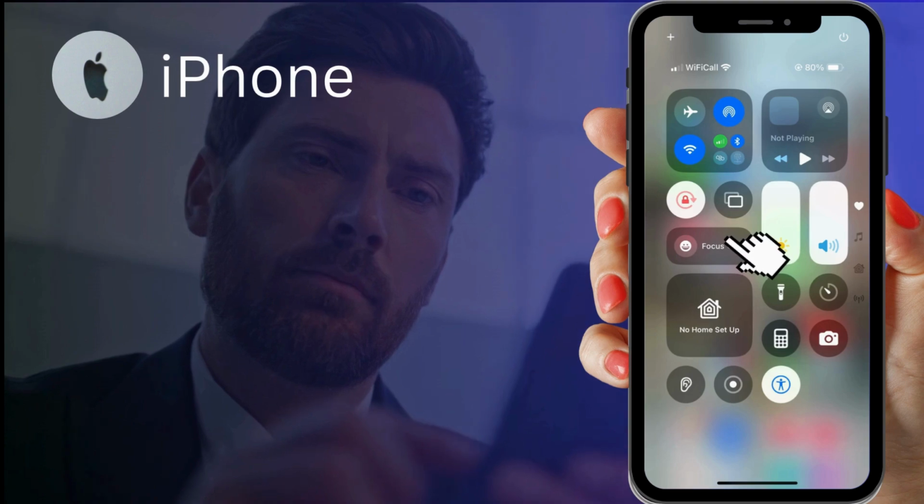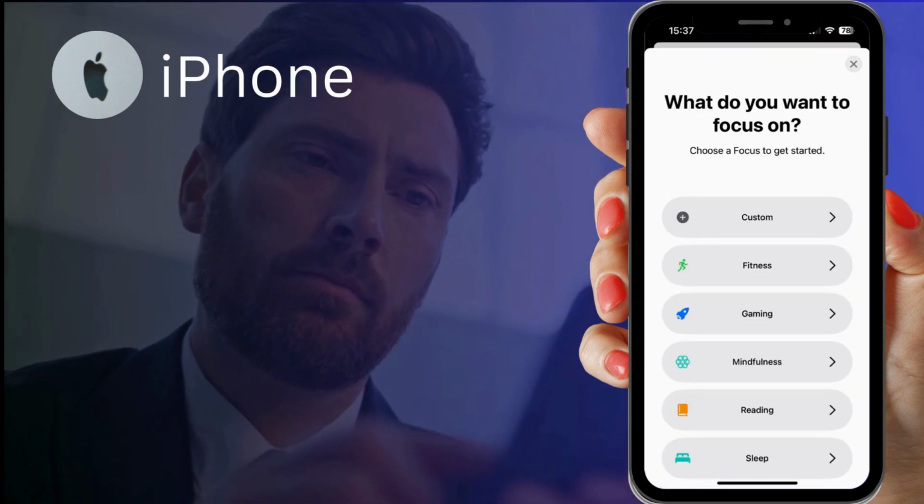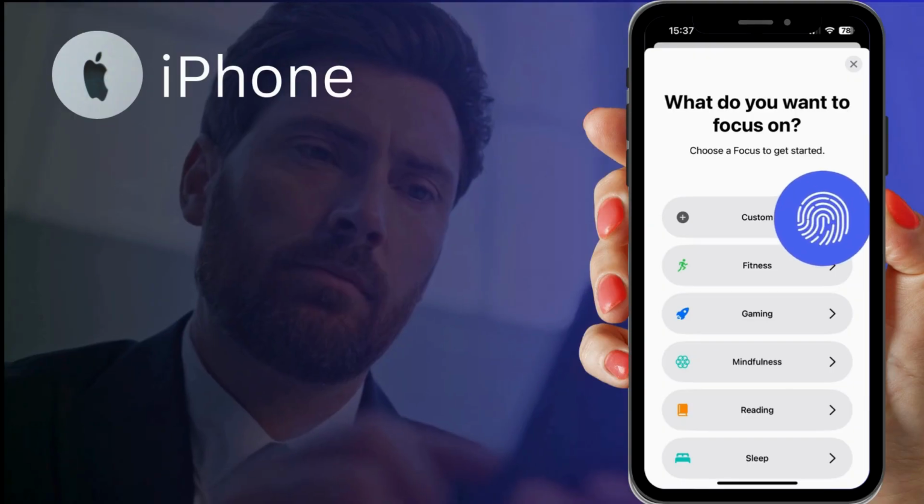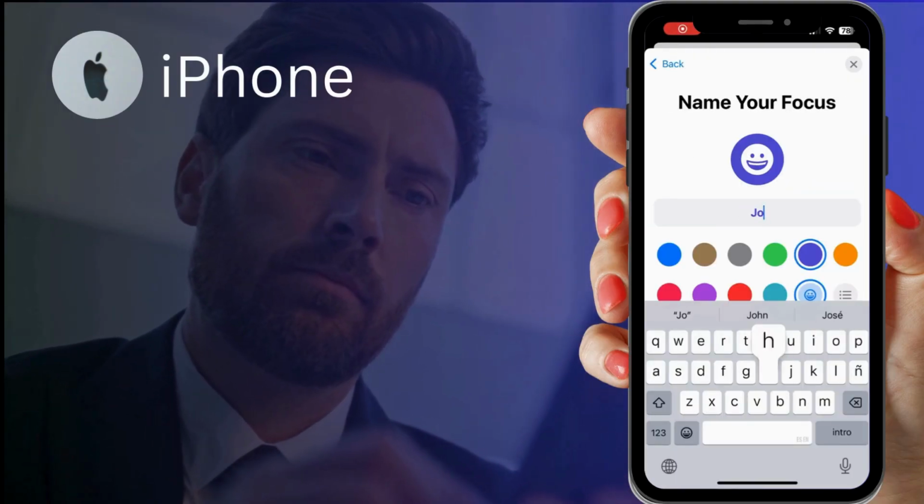Now tap on your focus. Tap on add new focus. Go to custom. Then you type in your name.